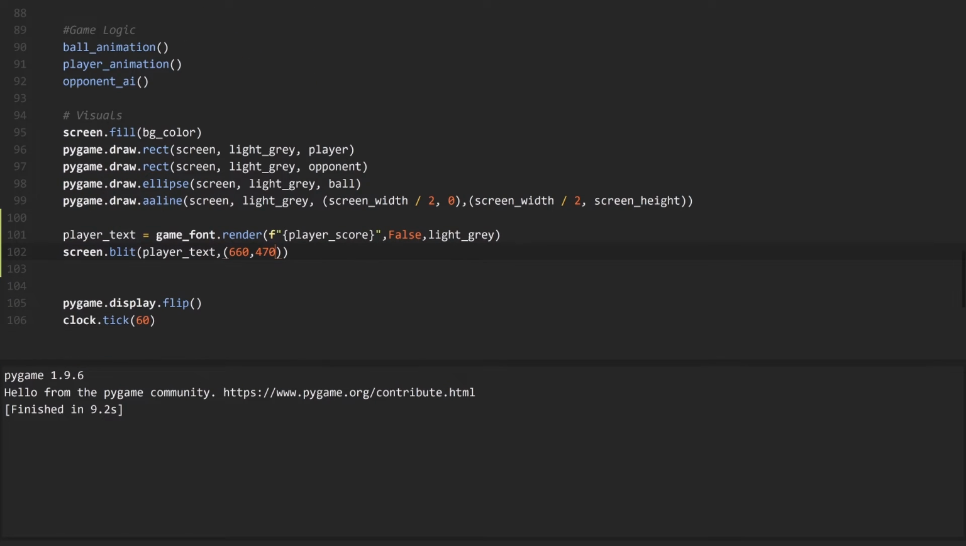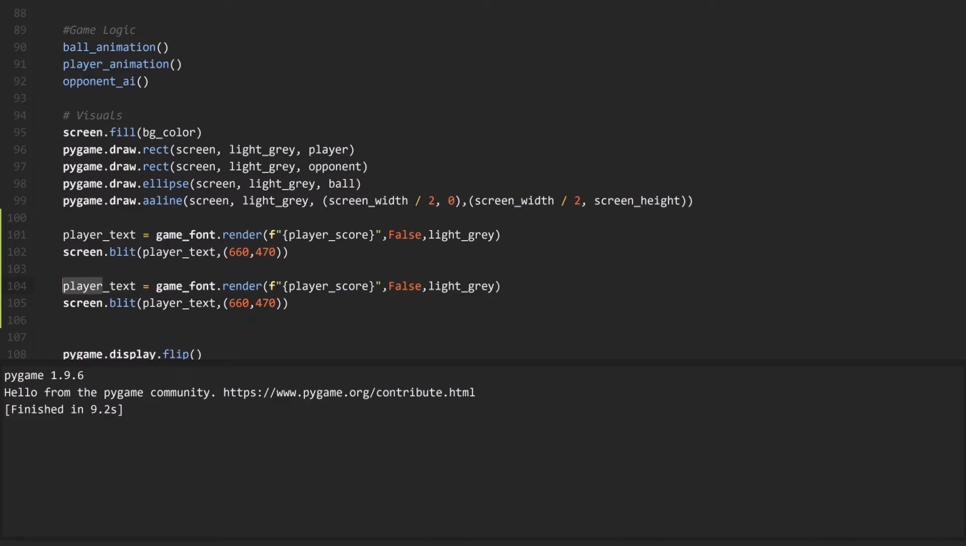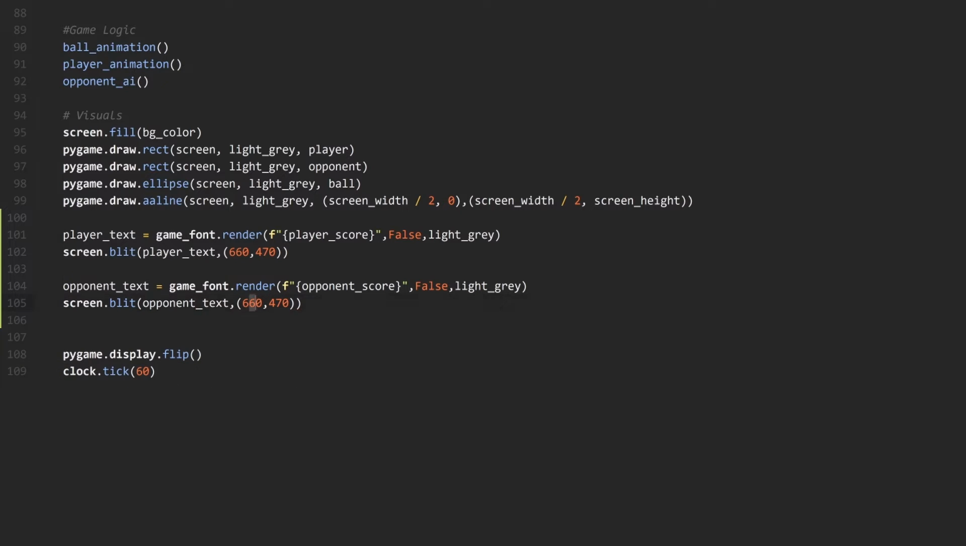And now we need to do the same thing for the opponent, because right now we only have the player text. So I just copy the entire thing and change player to opponent wherever it's needed. Opponent, player. This one's going to be opponent as well. And I also need to change the position itself. So this one's going to be 600.